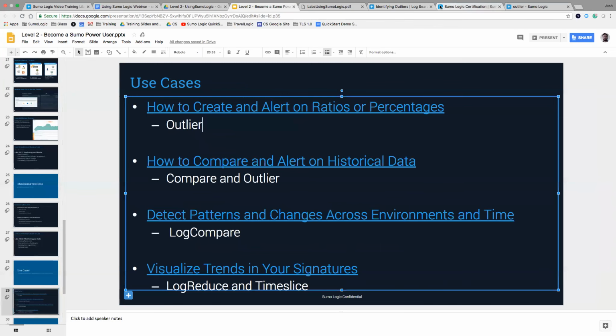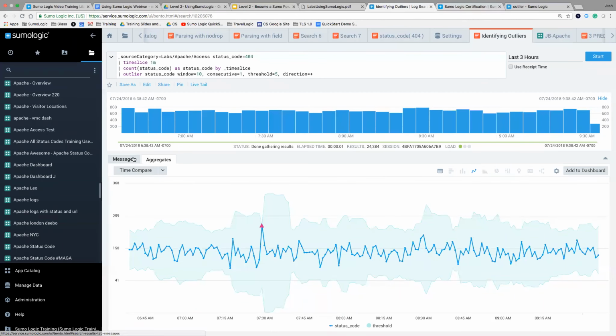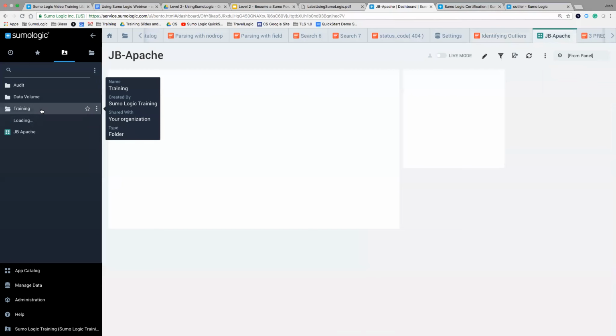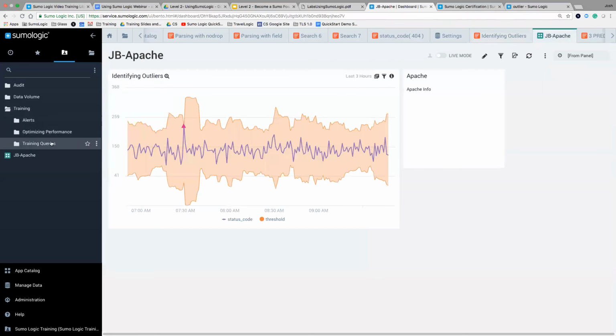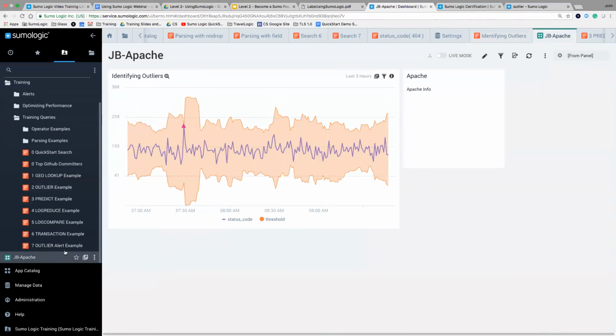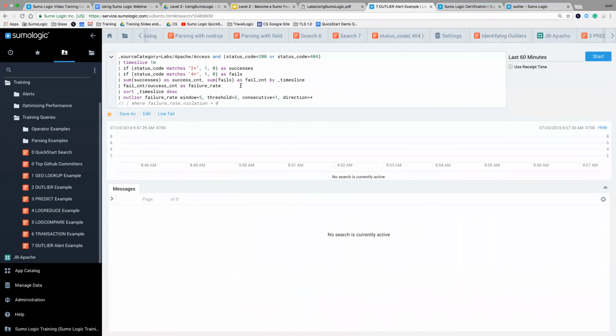So let's jump back in here. And let's see, do I already have that example created? I hope I do. Training. Perfect. So once again, this is an outlier.